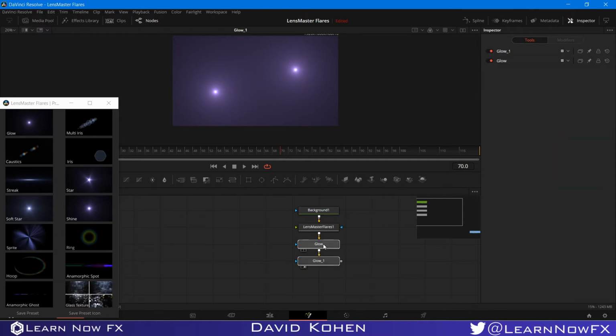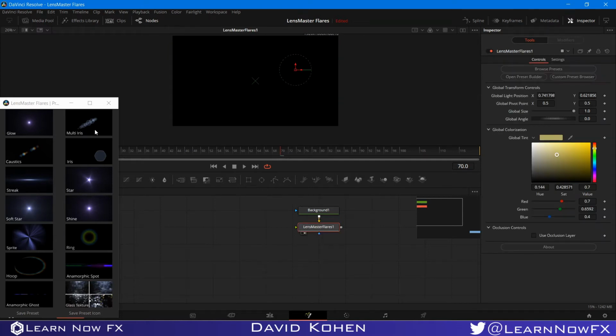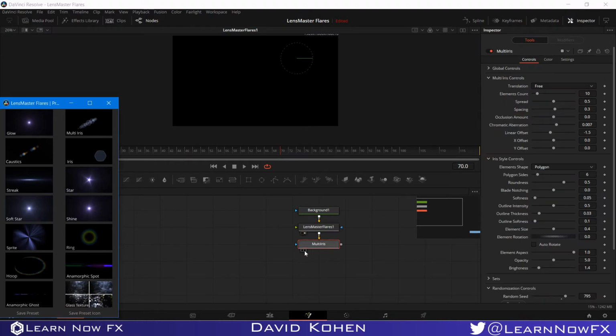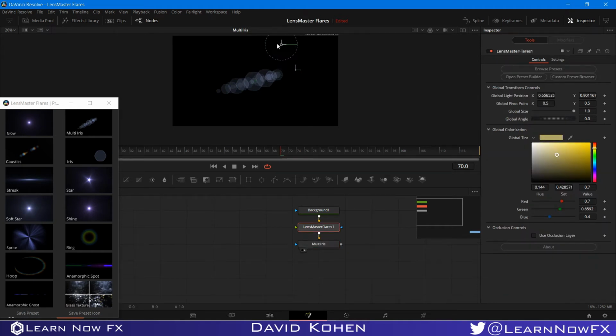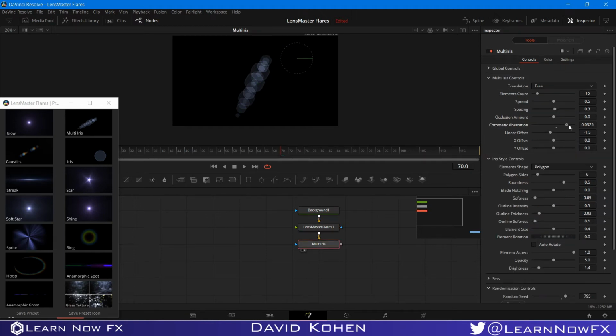So I'm going to get rid of the glow and move on to the next element, which is most likely the one with the most controls. This is the multi-iris. So the multi-iris is actually very cool. It has a lot of controls, including chromatic aberration, which we can go nuts with by adding a lot of it.